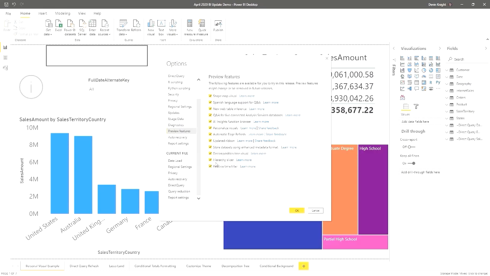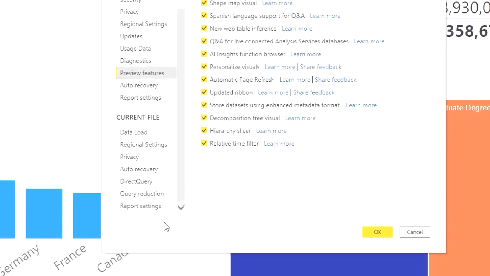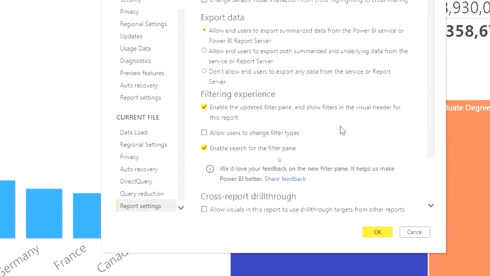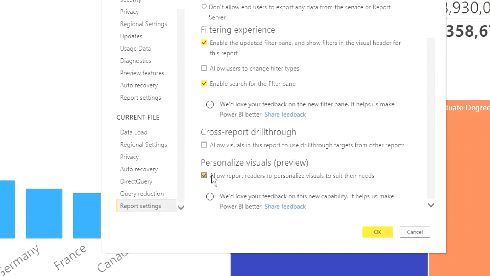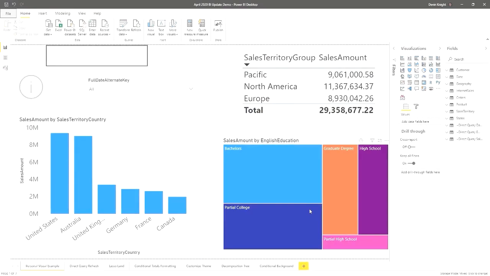Once you have it turned on, the next thing you have to do, if you want this to be part of the report that you have now loaded, is go into your current file report settings, scroll all the way down to the bottom, and put the check mark. Okay, so Personalize Visuals. This allows you to say if people can personalize it or not. So we've turned it on for this one. We're going to click on OK here.